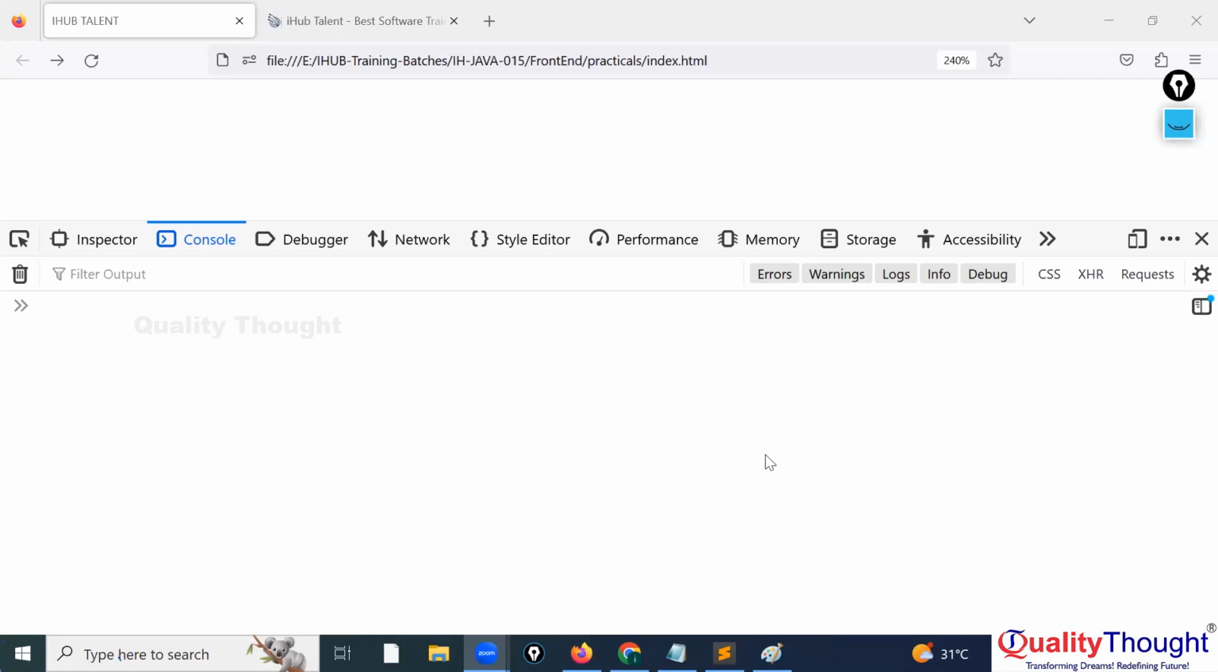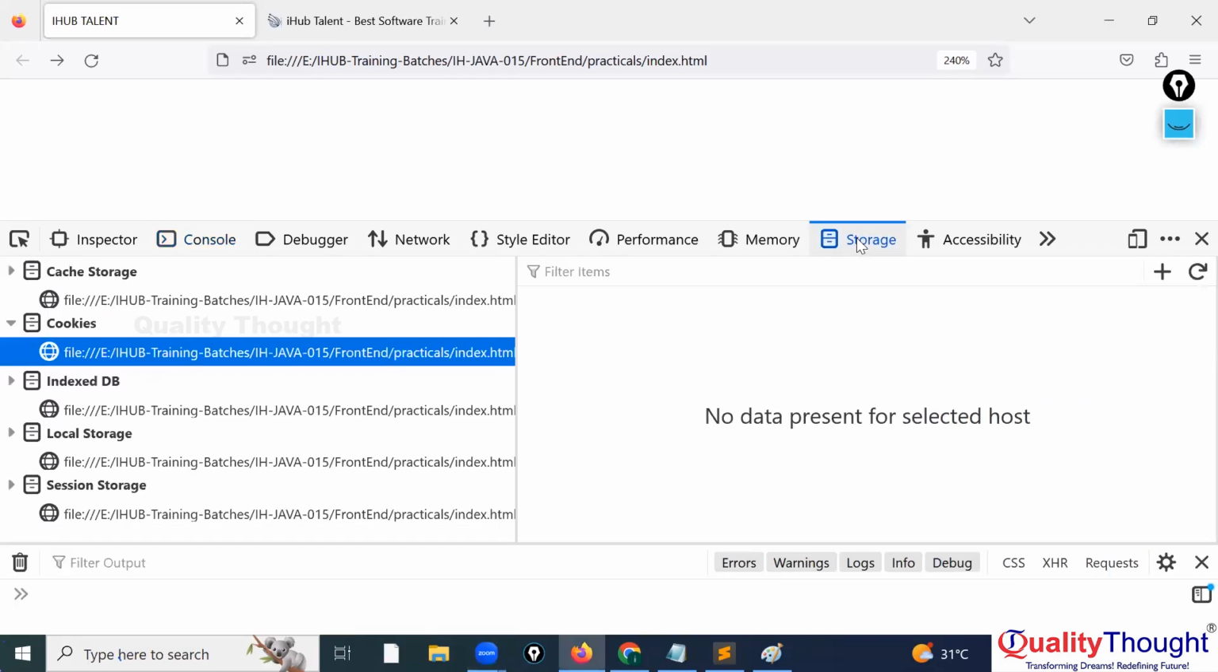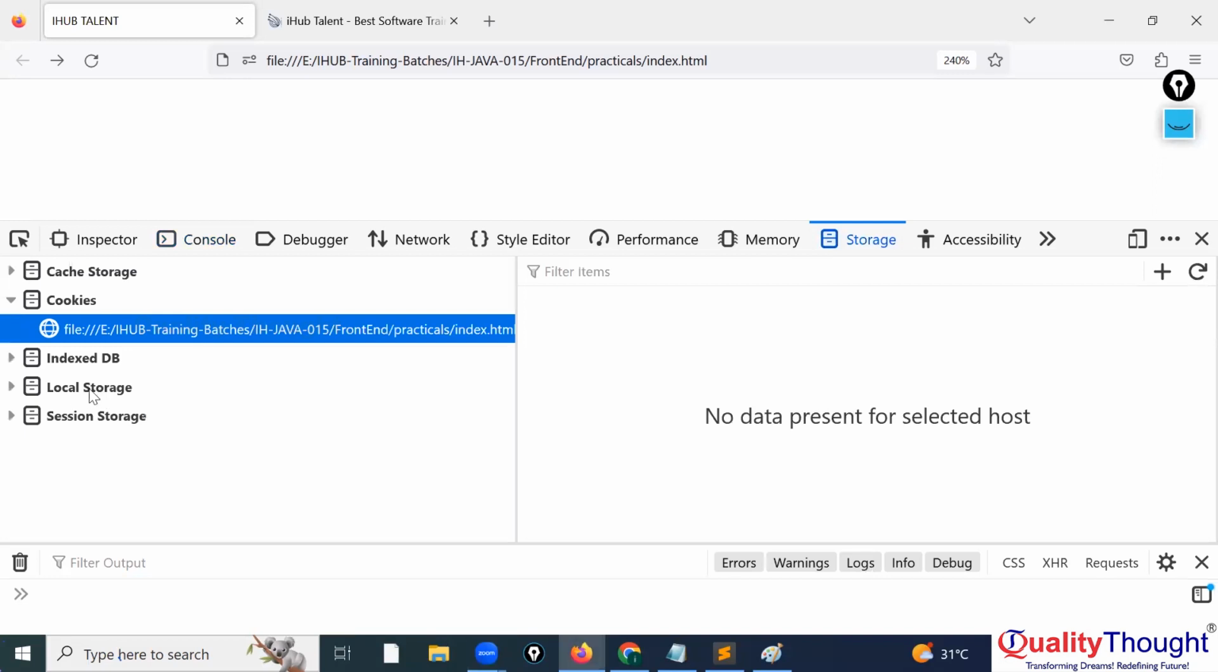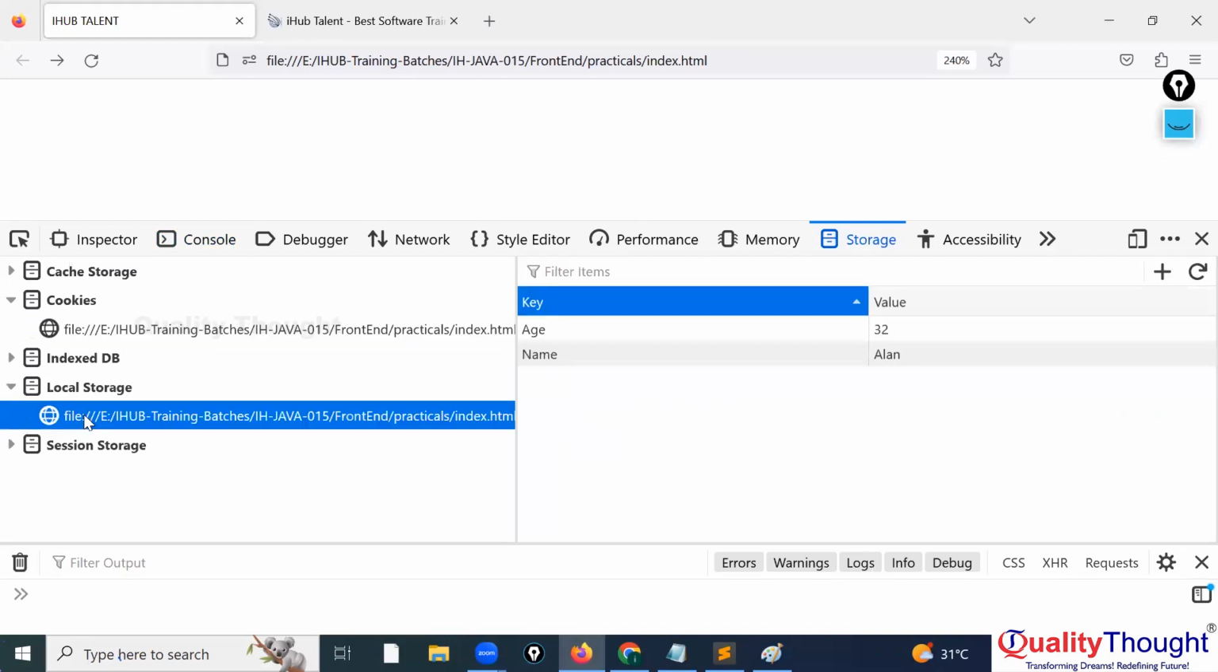Okay, fine now. Everybody now you focus here. There is one option. What's the option? Storage. You go to the storage and you can find local storage. Click on that one. You click on this one. You can see name, Alan, age 32. Understood my point here? No? So here you can see the details.